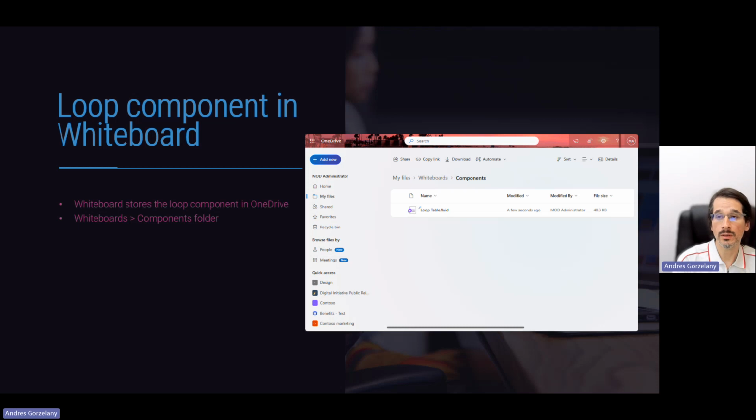Whiteboard stores the loop component in OneDrive. Once again, we return to OneDrive storage. This will be saved in the whiteboards folder in OneDrive, inside another folder called components, as the screenshot shows.